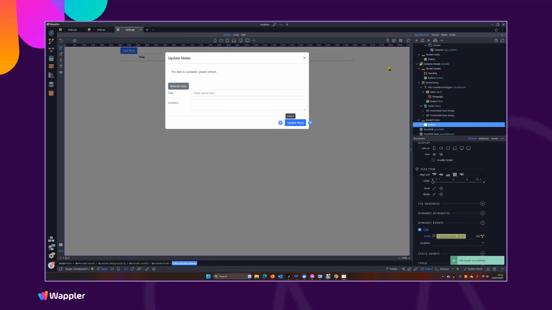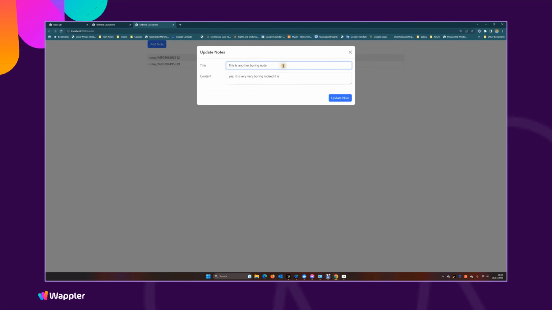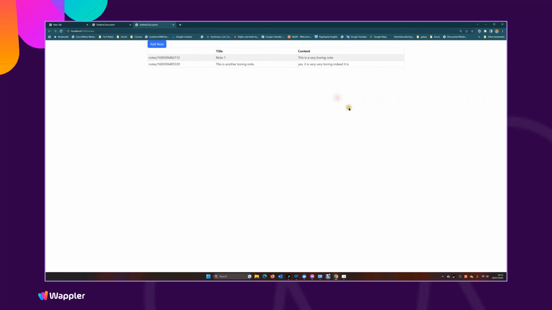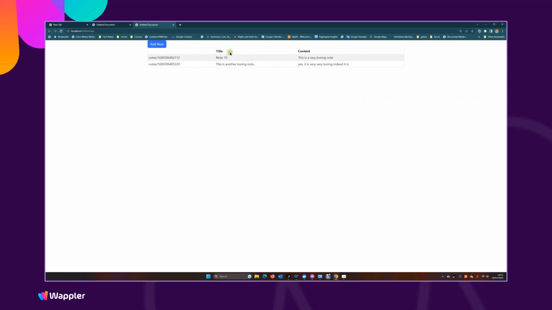We're going to save everything. Let's fire it up in the browser again. Let's open that note, update note, and there we are. That's done exactly as it should have done. It's updated the note accordingly. There we are, note 10. So that's our introduction to Pouch and Couch. More to follow as soon as more features are released by the Wappler team.